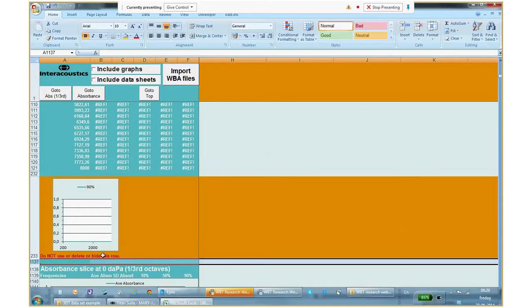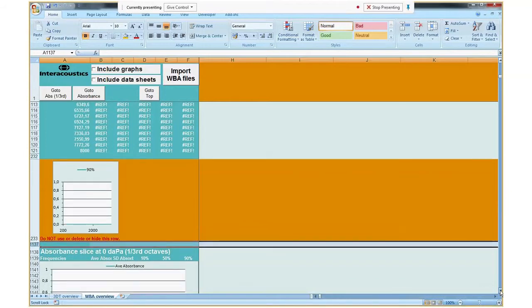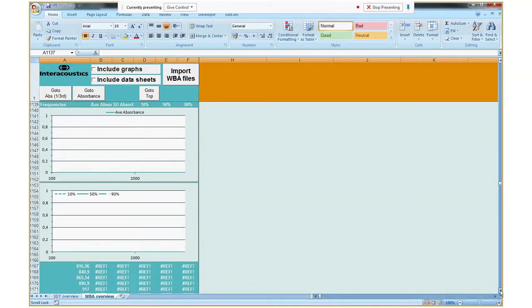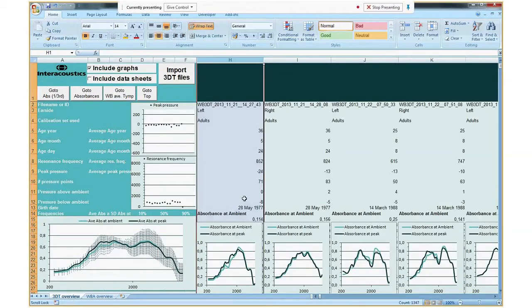My advice is just not to unhide what is in between. That is data that is not available, but in this way, if we want to compare one type of measurement, the 3D measurement to the 2D measurement, we can simply plot the same row numbers in the same graphs. So that's one thing.